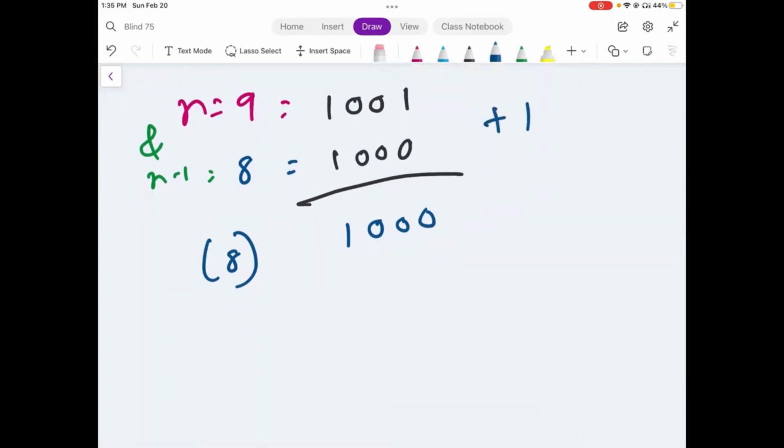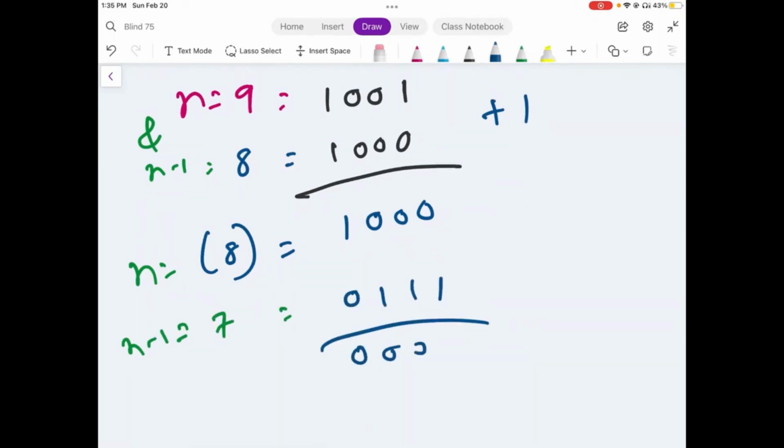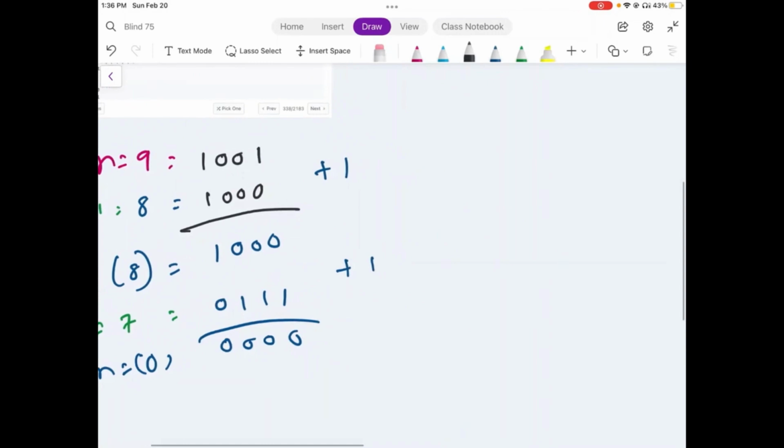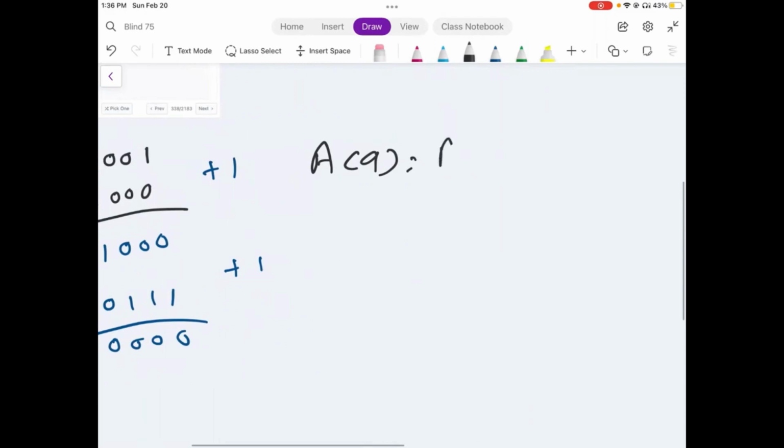Keeping this in mind, if we do it for the value 8, now our n is 8, so we will do n minus 1 as 7, and the answer is 0. So our n is 0 at this moment, and we again do plus 1 in our counter. If we write this another way, the answer for the number 9 is the answer we found for 9 AND 8, plus 1.